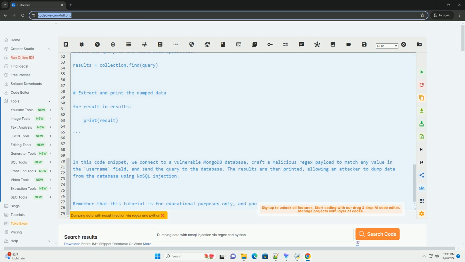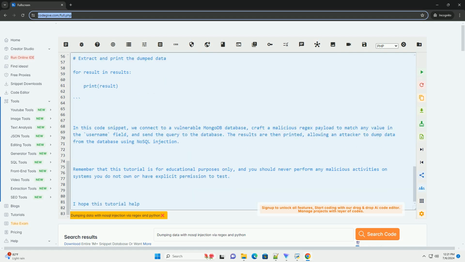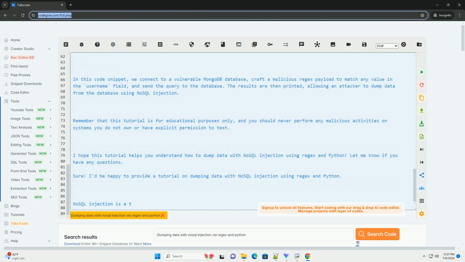2. Craft the injection payload. Craft a malicious payload that can manipulate the MongoDB query to extract data. In NoSQL injection, you typically use regex operators to exploit the query and retrieve data. For example, you can use regex to match any value in a collection.